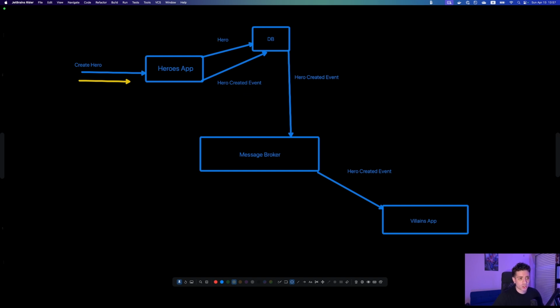And now we also have a background service that checks the database for events and publishes them to the message broker. So eventually, even if our broker is down, when it comes up again, since that's a background service that runs all the time, the event will be published and then the hero will also be created in our Villains app, and the system will be in a consistent state.